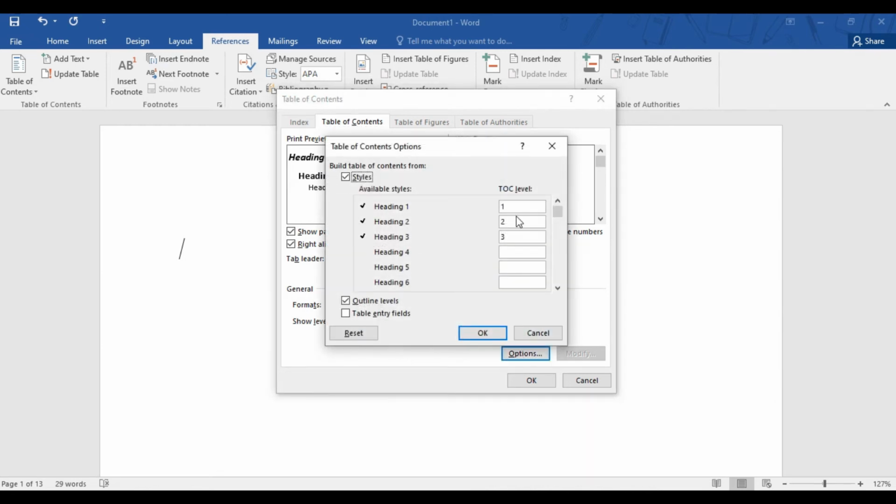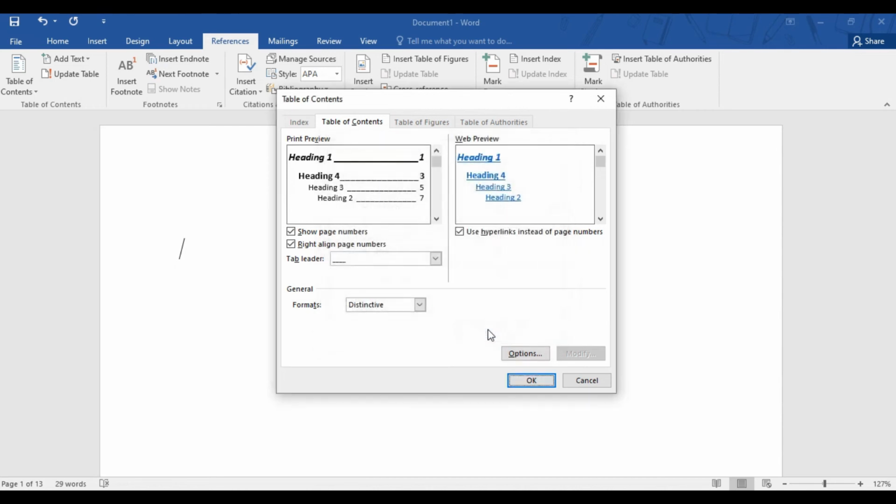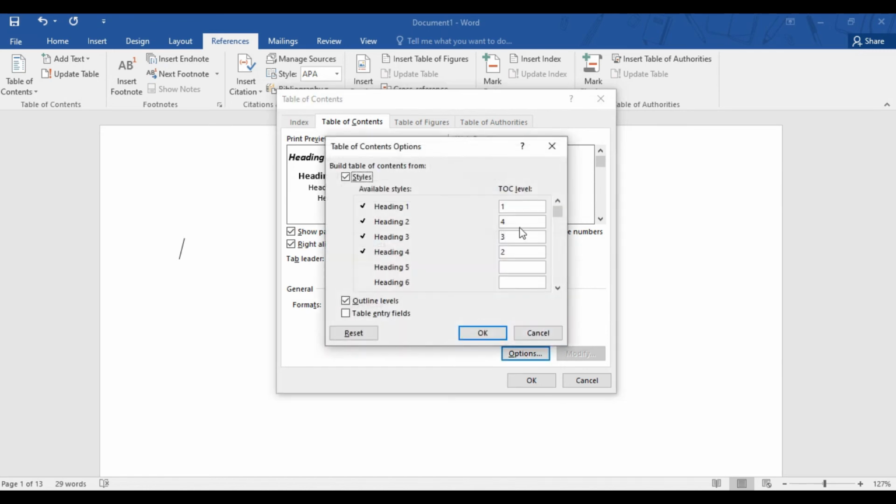I will go to the options, and here you can see hierarchy 1, 2, 3. I have also included hierarchy 4, so I will write 4. But let's say that for the purpose of this example, for heading 2 I will write 4, and for heading 4 I will write 2. So we will see what happens. I'll click okay. You can see that heading 2, which was above, is below now, and heading 4, which was below, is above now. So I'll go back and change this.